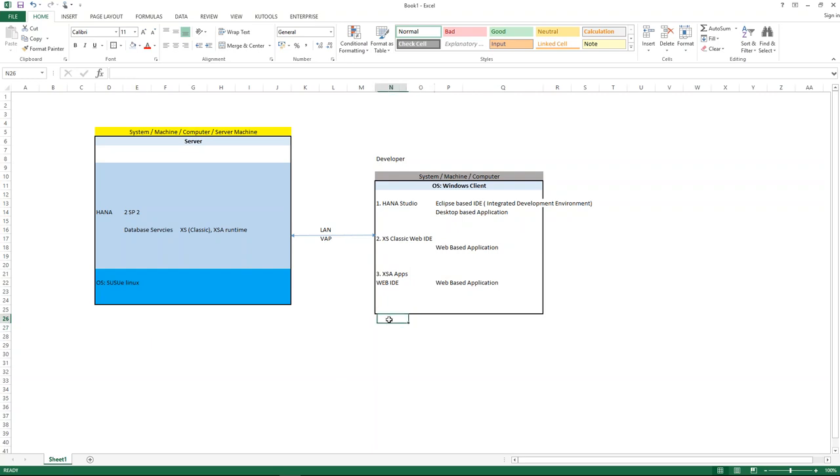Now, when it comes to the client, this should be normal. I think a minimum of 4 GB RAM should be there at your client, and a normal Windows OS. That's it. And for hard disk, nowadays 500 GB or 1 TB should be fine. I hope I answered your question.